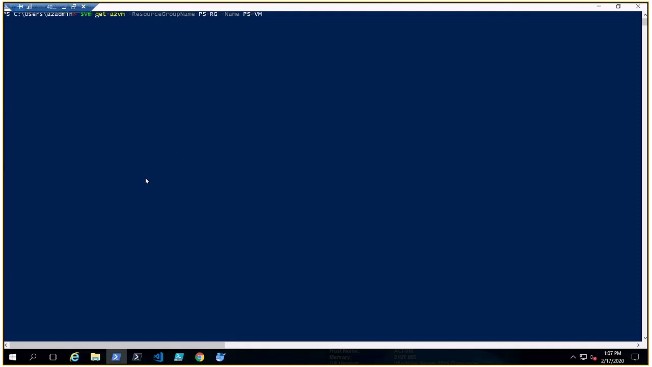$VM is equal to this, and $VM dot, let's check some other information. DS1v2, that's the default VM size when you create your VM without selecting anything else. Even with the help of the portal, when you create, this is the default size. Okay, so that's how you can create your VM. And let's check some other things.